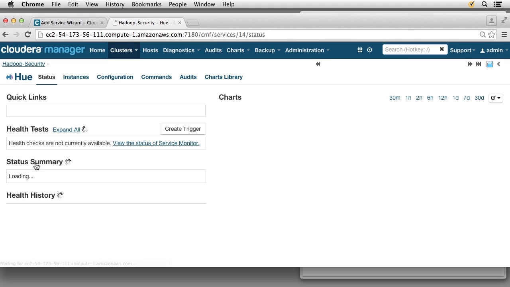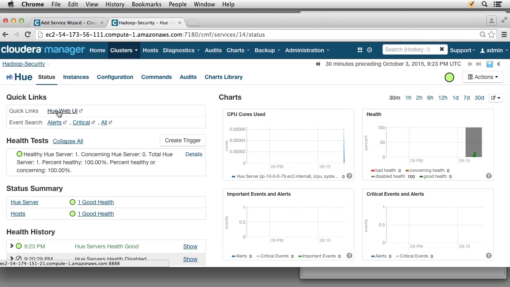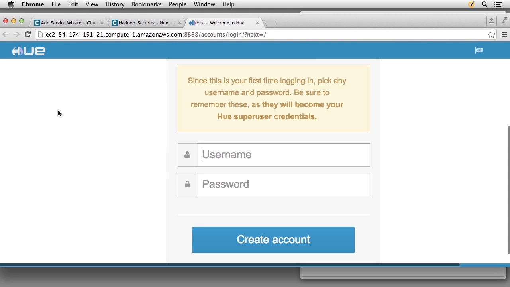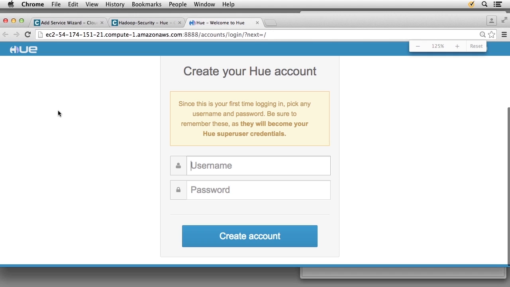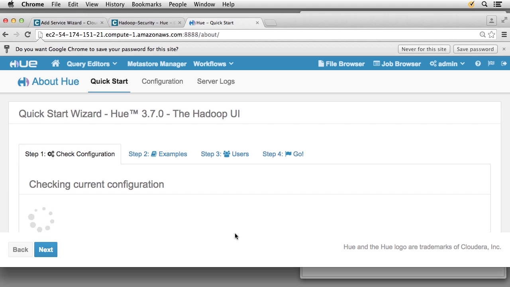I'm going to click on the Hue web UI and do a first login onto Hue. Hue is configured by default to have the first login be the super user, or the admin user, for Hue. So I'm going to go ahead and invent a user here. I'm going to use the user admin and a password. And here I'm logged into Hue.